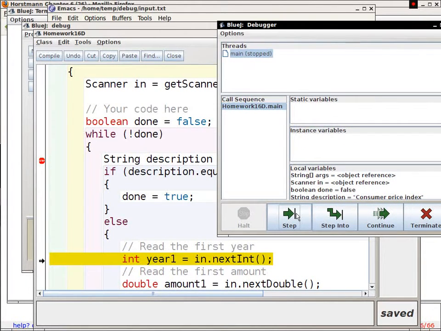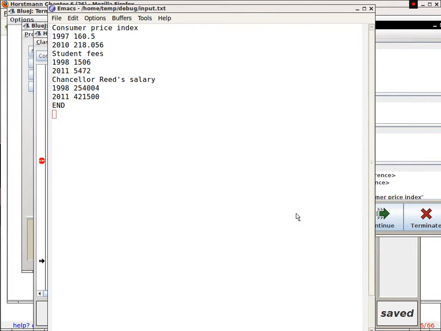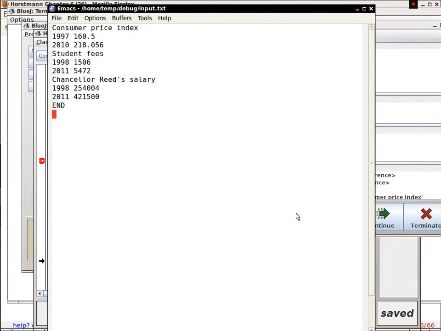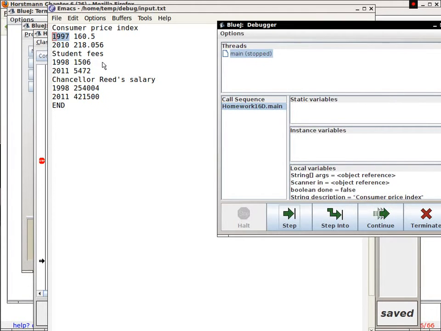So here it says does description equal end, which was not the case, and therefore the step skips past the if, it goes into the else. So now we know that's gone to this part, and that's also what we actually expected to happen. If we look at the input here, we expected it to consume the first line here, and it doesn't say end, so we expect it to go on and now read this integer. Let's see if it does that.